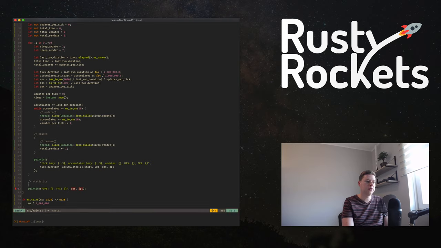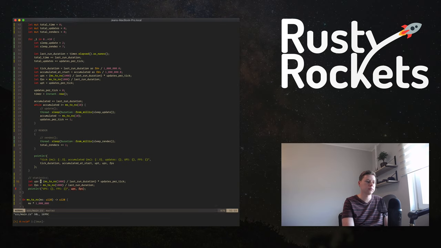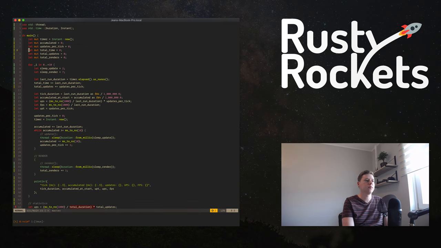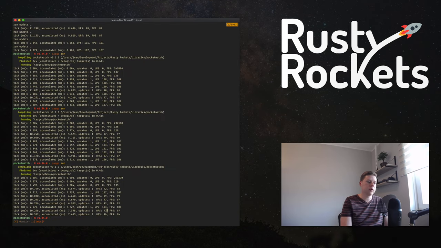And then we basically do the same as before, but now instead of using the per run duration, we use the total duration, times the total updates, and this would be times the, I'm not quite sure if this is correct, but we'll see, total renders. And so we'll say total time becomes total updates, total duration, and right, let's see what this gives us.